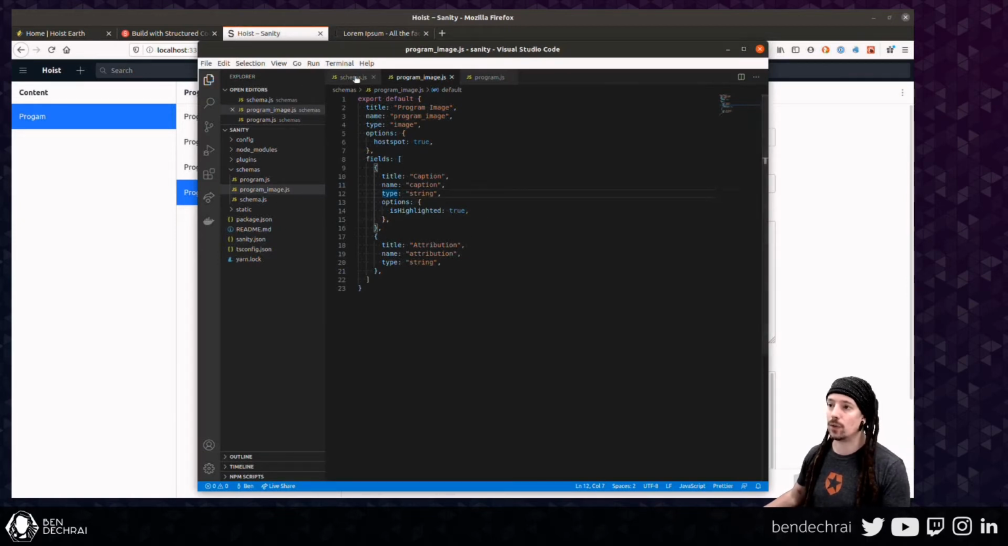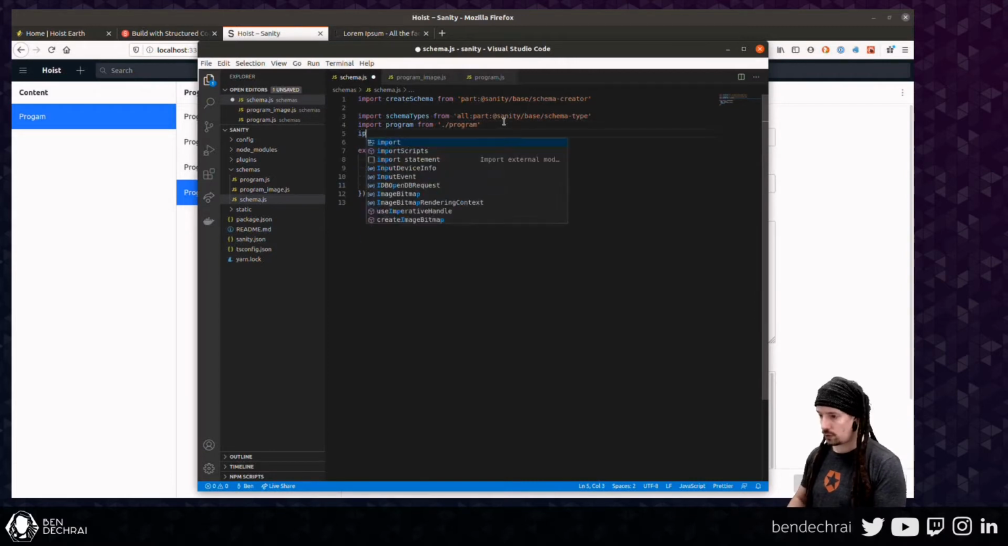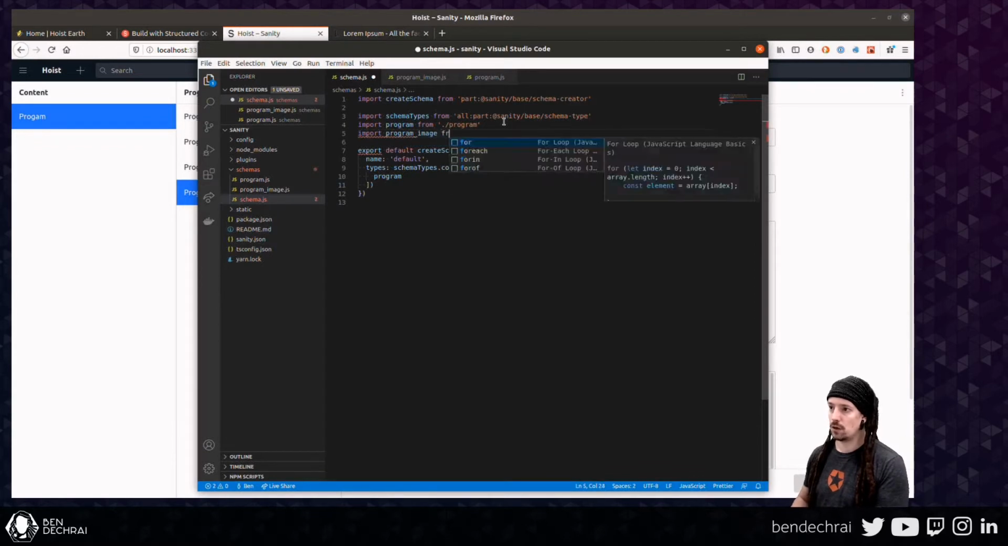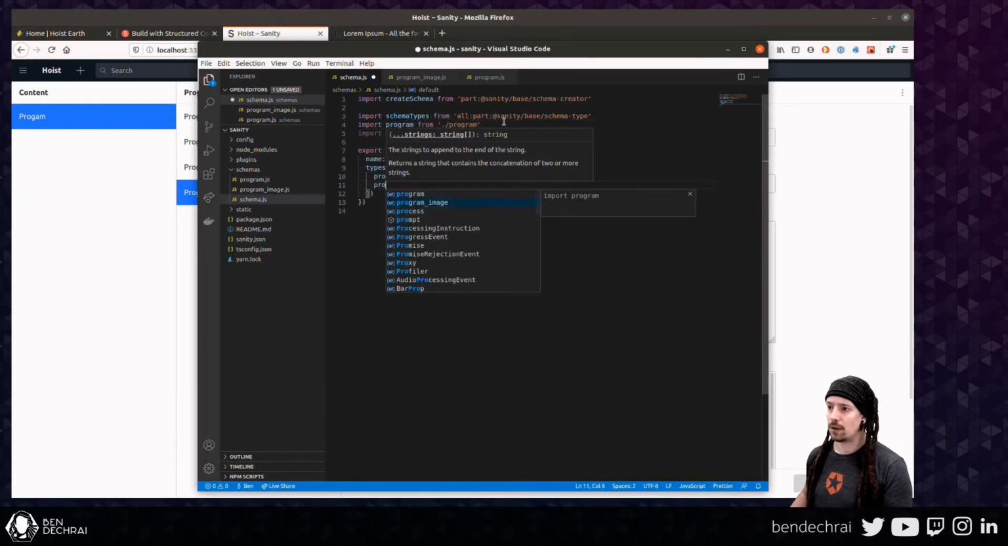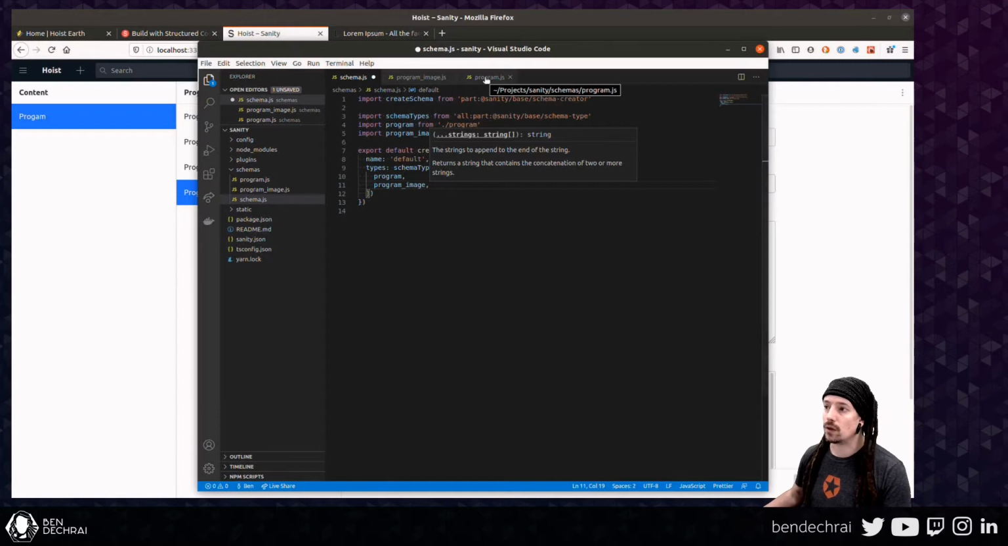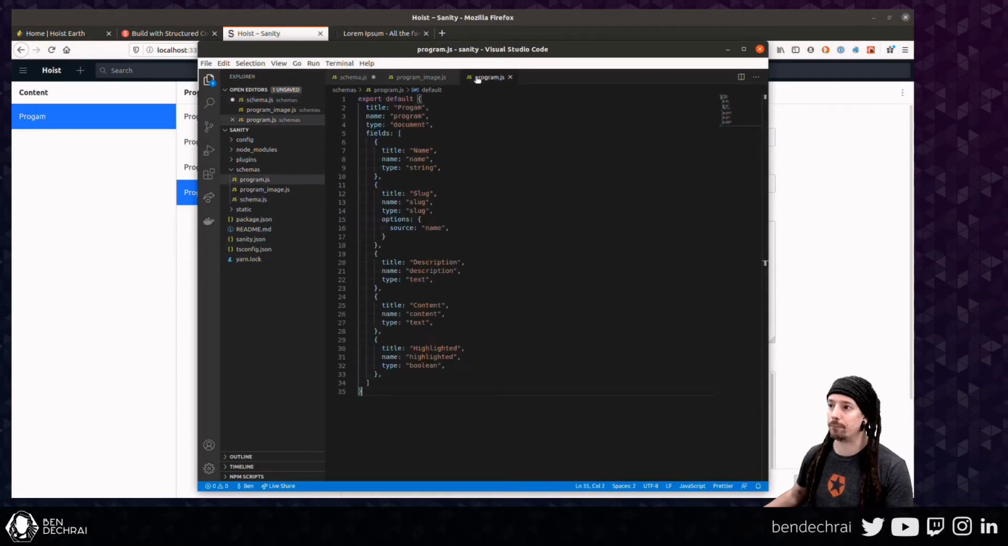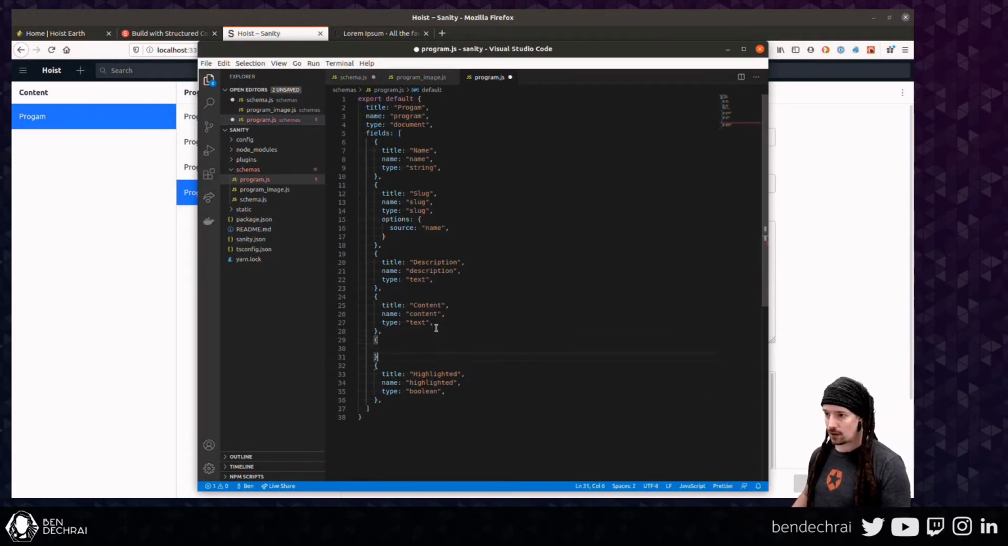So we'll hit save on that, and we come back into schema here, and now we want to import programImage from programImage, and we'll bring programImage in here. Now the only other thing we need to do is to embed this program image into our program. So after the description content, before we say whether or not it's highlighted, let's add another object in here, and we'll call this one image. The name is image, and the type is programImage.